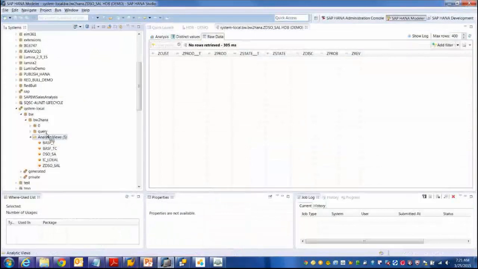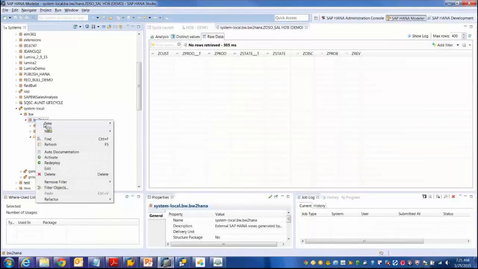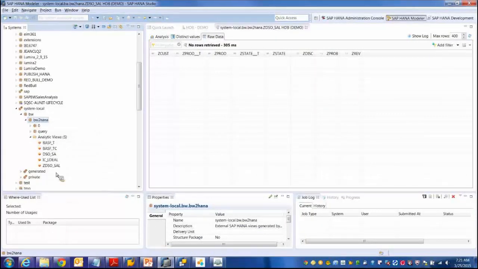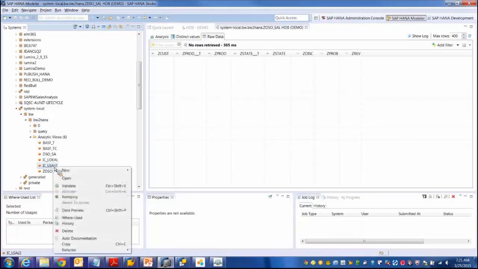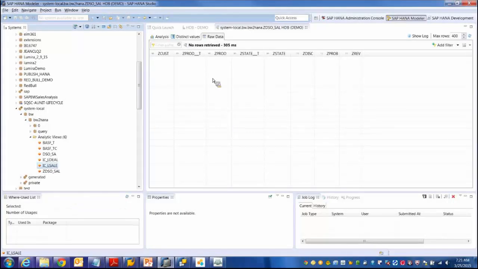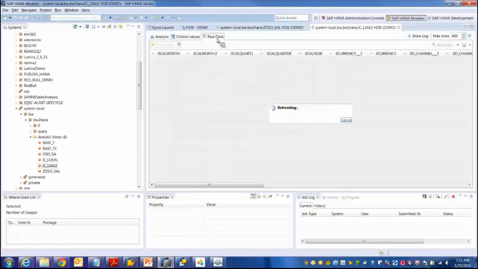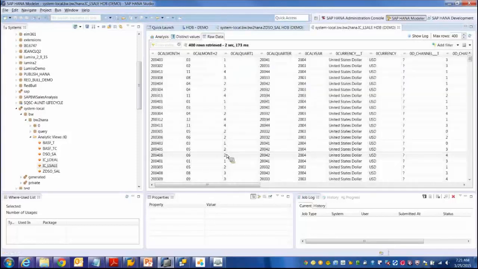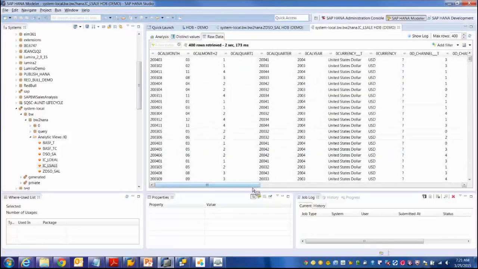Okay, and then I just come over here and then refresh it, and I should see my 6th, which is my IC_L sale, and then let me go and then do a data preview, and I should be able to see data on this. So you can see that the data is now available.